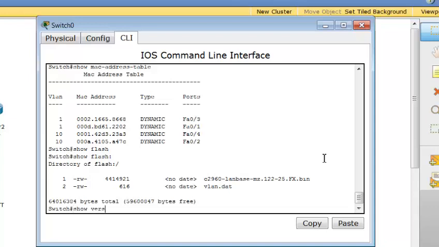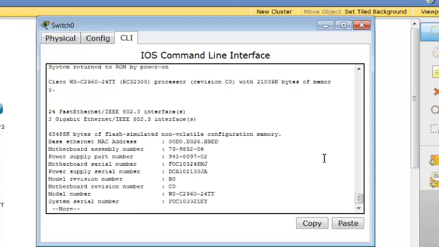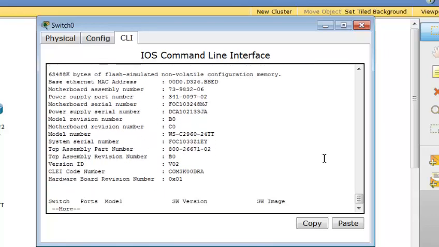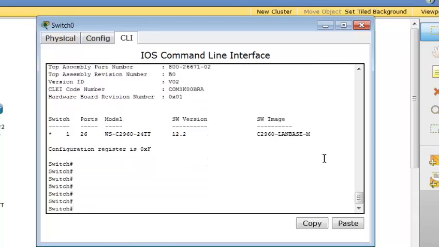We can type show version. Show version tells you a whole lot of information about how many ports are on there, memory, serial numbers, what IOS version it's running. One of the big things here, test-wise, that you want to be prepared for is the configuration register is here as well. We're going to get into configuration registers later, but I just want to make sure you know where to find it. So show version will allow you to see that information.